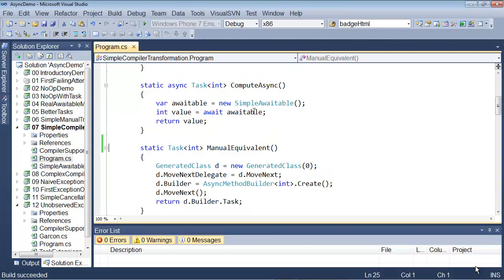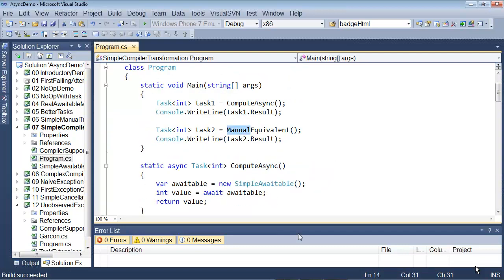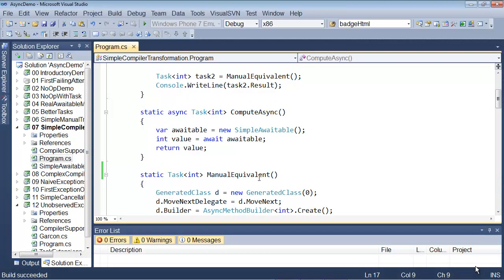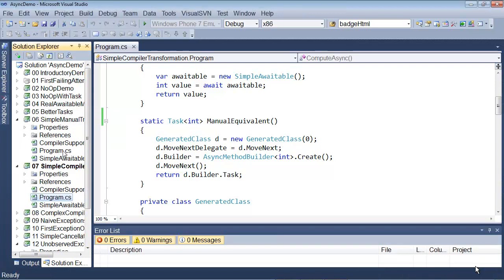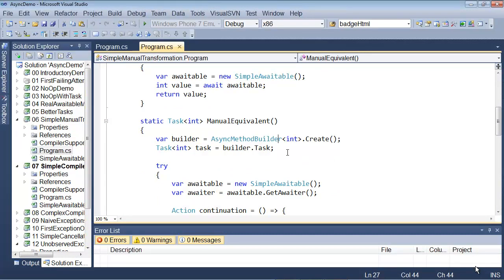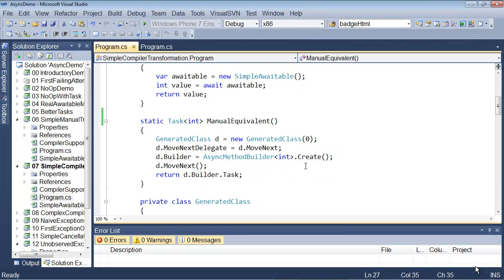So let's see, for some reason I've called this manual equivalent. It's sort of pseudo-manual in that I've looked at what the compiler actually built and translated it into vaguely readable code. So we'll see that whereas in our really manual version we did everything within manual equivalent, in the compiler generated version we don't. We create an instance of a new generated class. So that's down here with lots of stuff in.